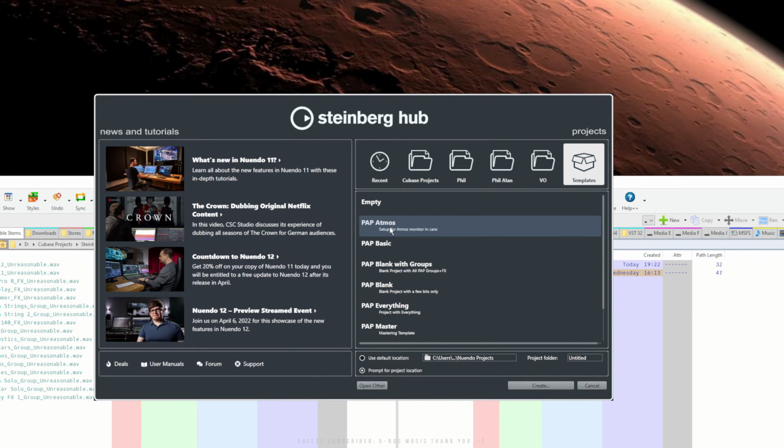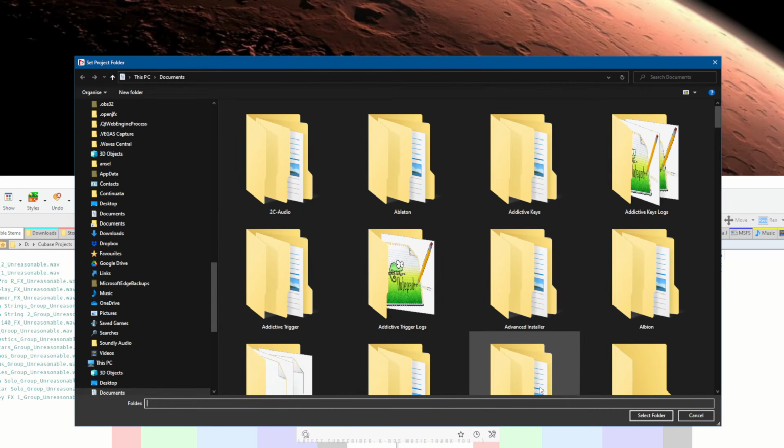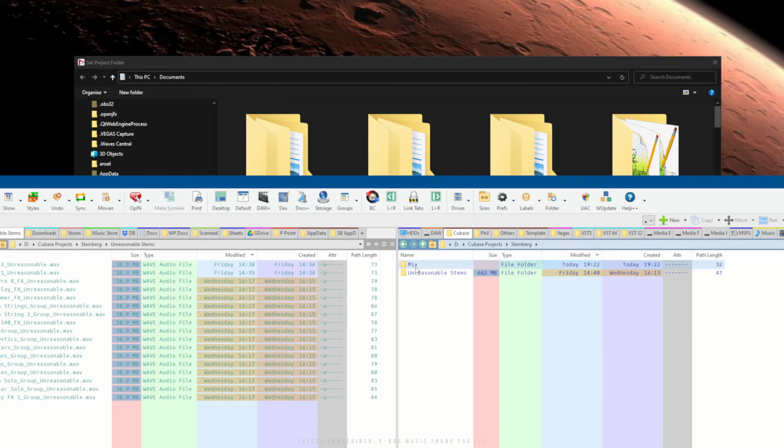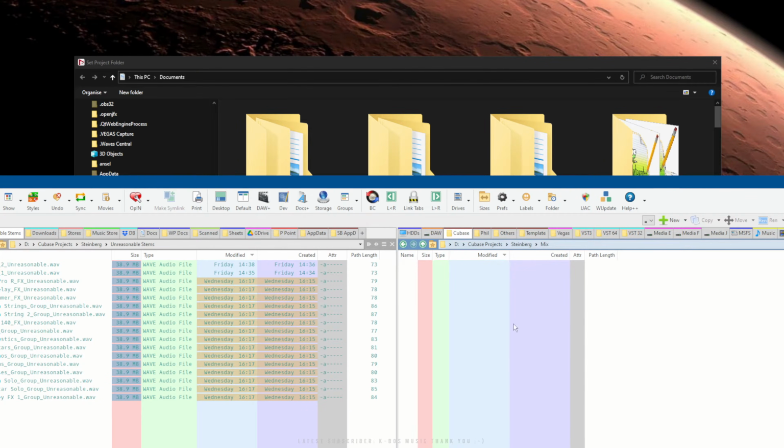There's my Atmos template. You can see I've checked prompt for project location. This applies to any template, not just Atmos, but I wanted to go through the whole process. Depending on how much time we have at the end will be how much of the actual mixing we do. Right, so we double click, or we can create. It's going to ask us for a folder, so I've already made a folder here called Mix.